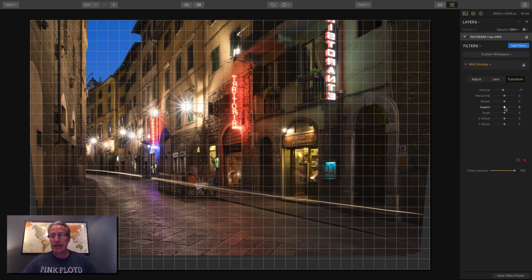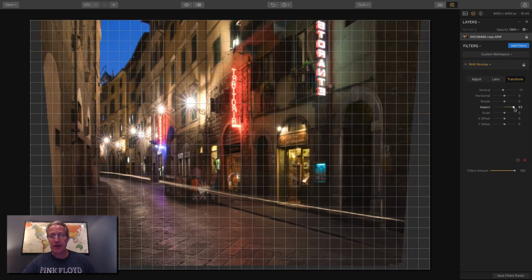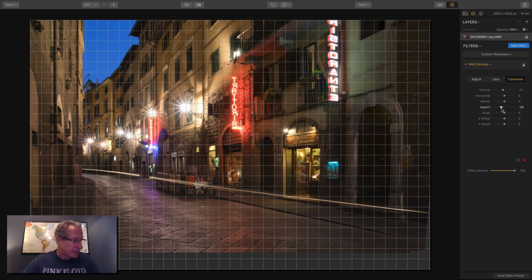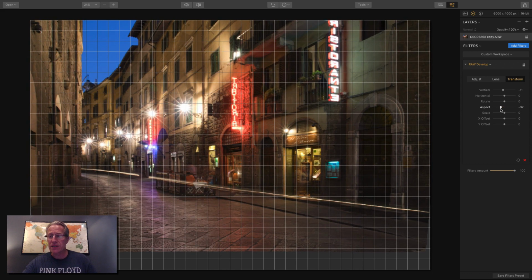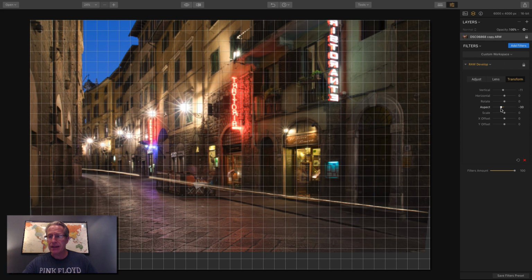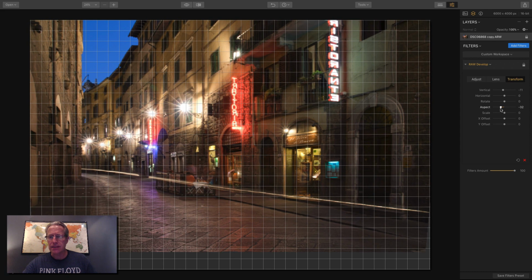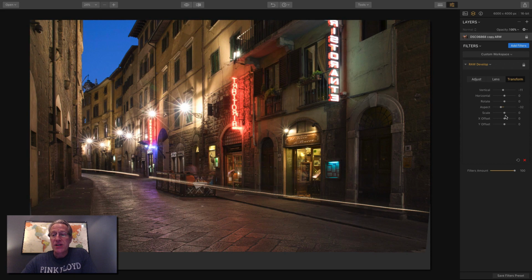Aspect ratio, as the name implies, is going to change the aspect ratio. So if I go to the right, it squinches it. If I go to the left, it stretches it out. And I'm going to stretch it out a little bit, kind of widen the look of this image. I think about like that. I can't decide. Let's see. Okay, how about there?